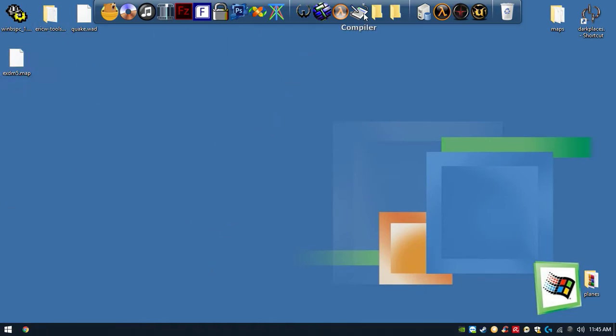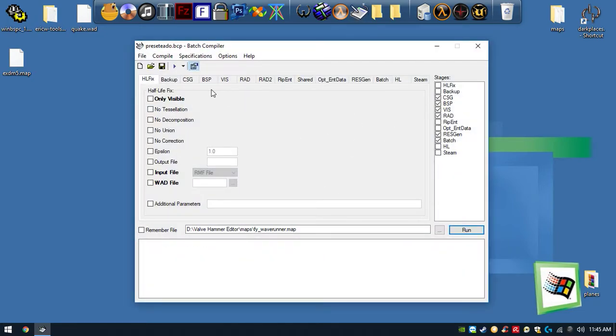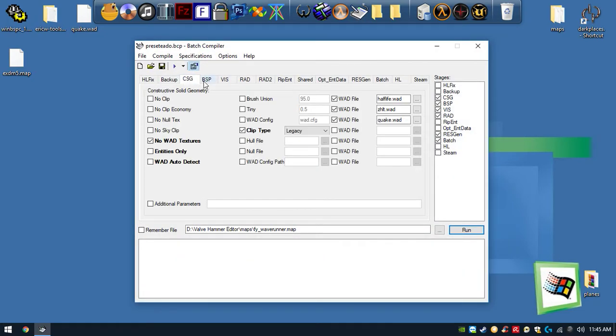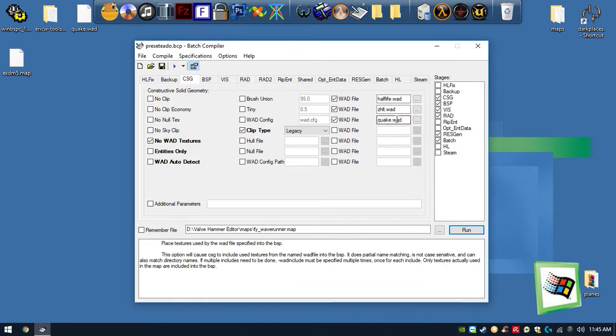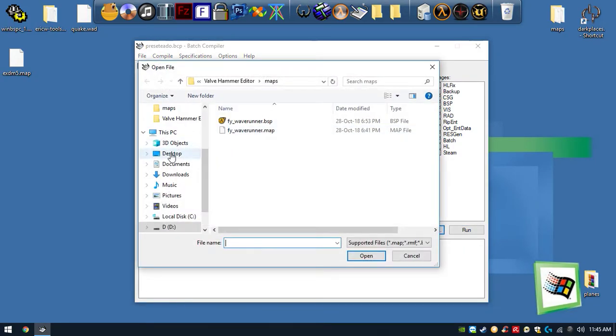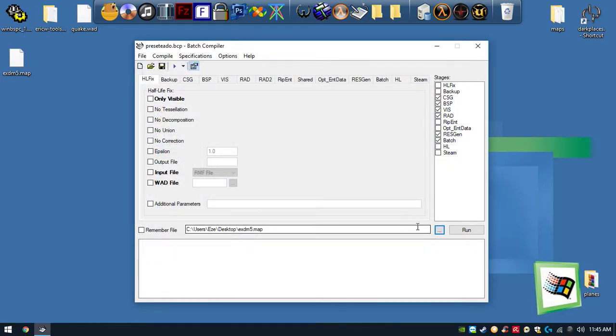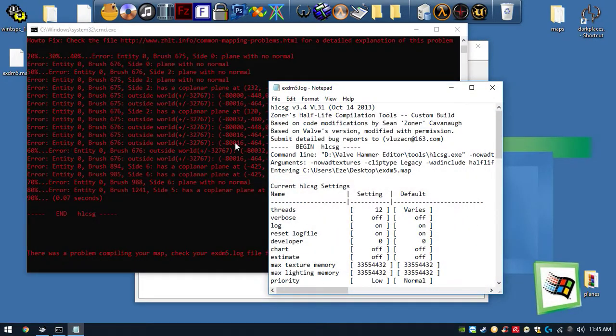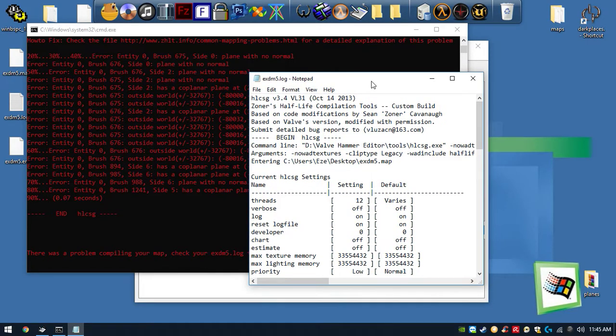We're gonna go here. We're gonna open the compiler. It's already configured, as you can see in the CSG. The Quake WAD is added. So we're gonna go here. We're gonna select our map here, and we're going to try to compile it. Obviously, look at all these errors. There are a lot of errors. We're going to solve them one by one.